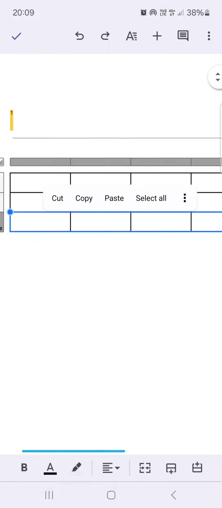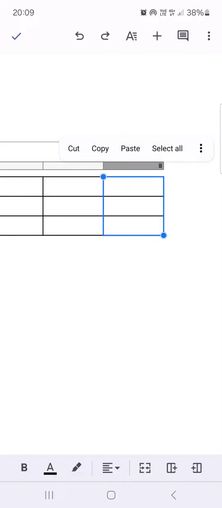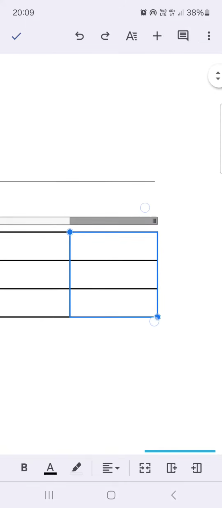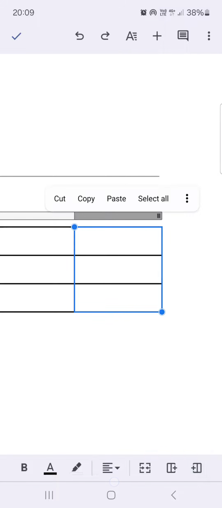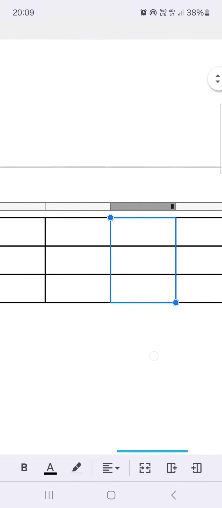Then we have to tap on the table, and here at the top of the table we find this little line which selects the whole column, and then we can edit it. If we tap on this icon, we add the column to the right side of it, and if we tap on this icon, we add the column to the left side of it, as you can see here.